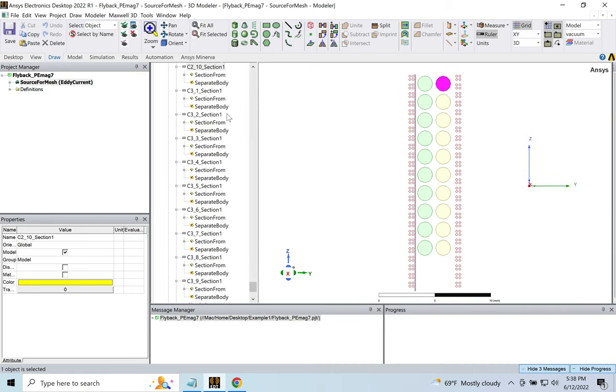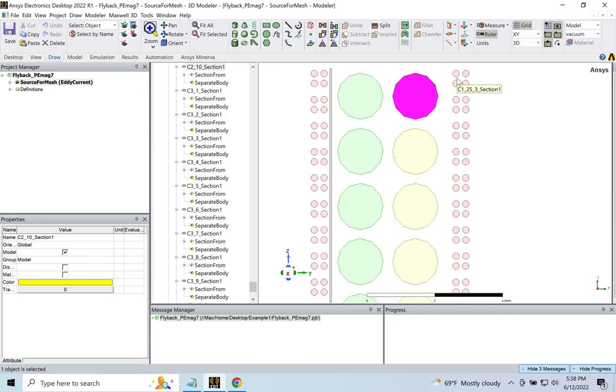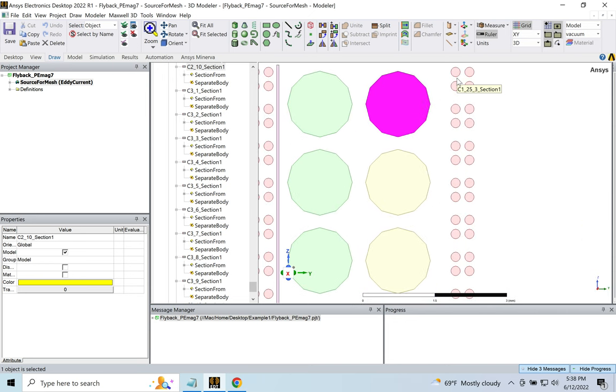Notice one thing. When you transfer from PMag to Maxwell, it doesn't take into account the tape. I'm just pinching in, or with your mouse, you can zoom in with the rotating ball. So it doesn't bring in the tape. That is quite common. It doesn't bring in the bobbin as well, but it assumes the shape of the bobbin.